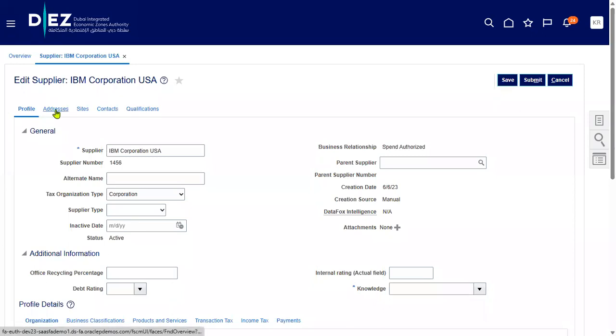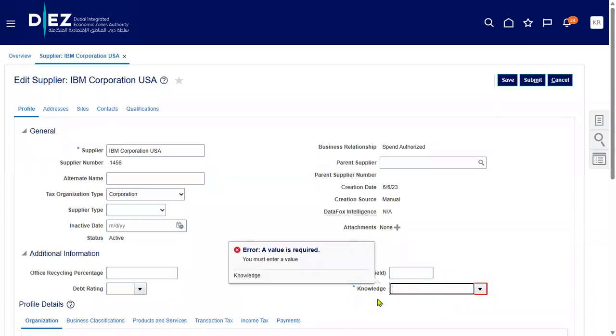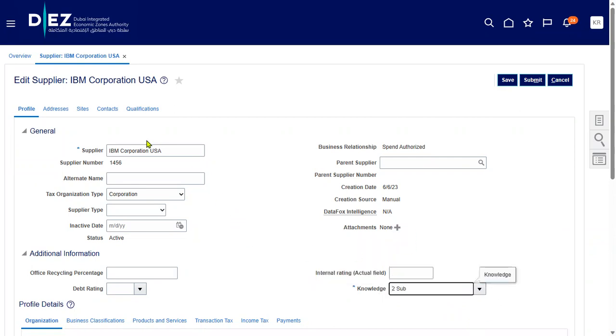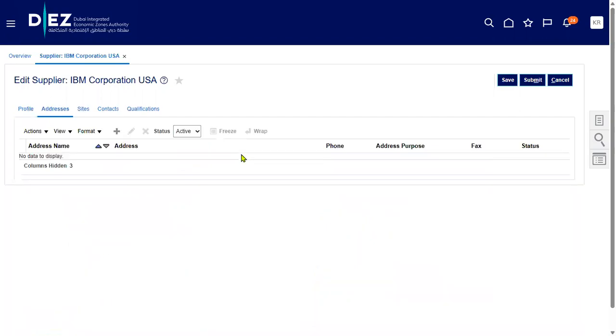Here, the supplier name we have specified, and somebody has mentioned an additional field called knowledge. It's okay, we can choose some value. Go to address, supplier address. Every supplier will have either one branch or multiple branches, right? We call it an address, and we'll make it a site. So I'm going to mention that the address is this.